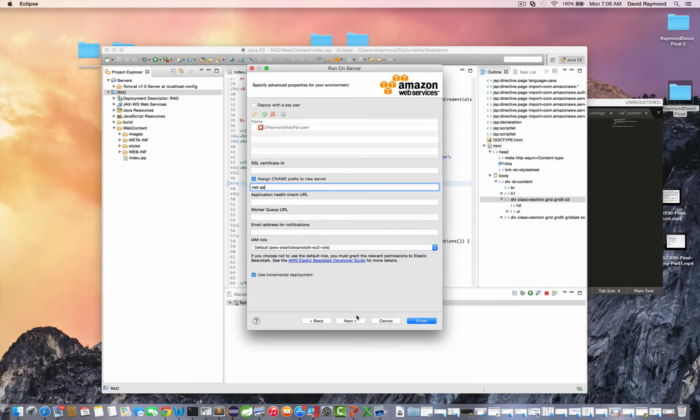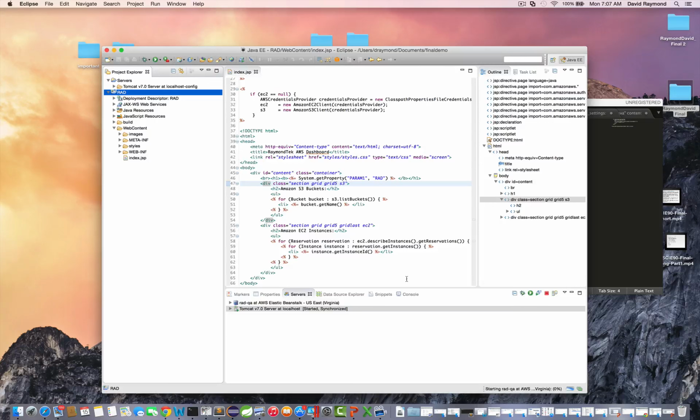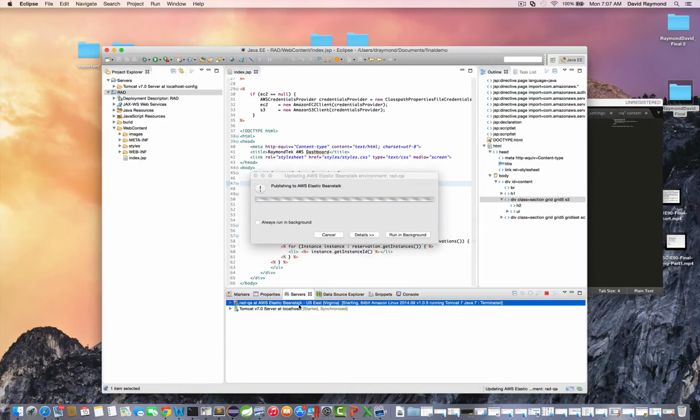Okay, we're not going to enter any other information. We're going to use incremental deployments, which means only the files that change will be merged into the application deployment when we deploy, if we do redeploys. So it will cut back on the amount of changes that have to happen and speed up the process of deployment. We hit next. You'll see that the RAD application is now associated to this new server that we're creating. Click finish.